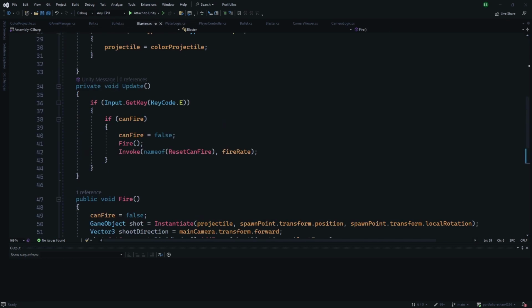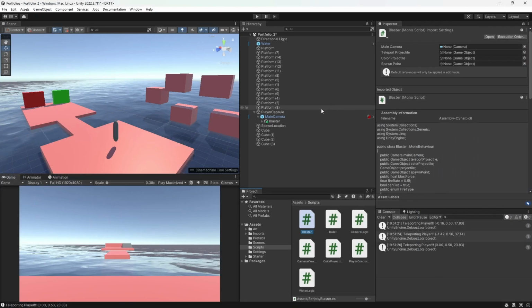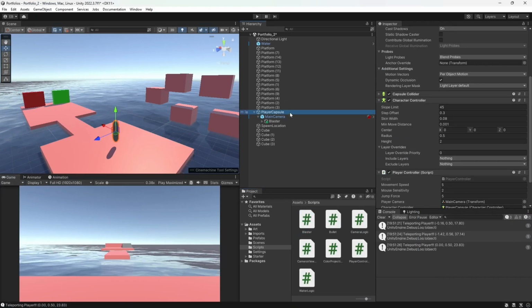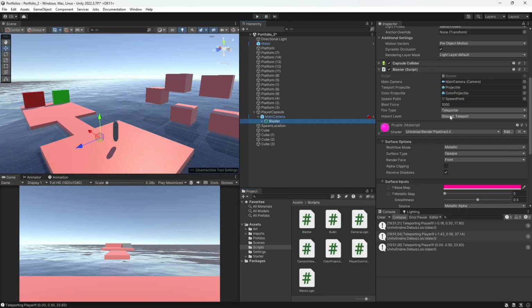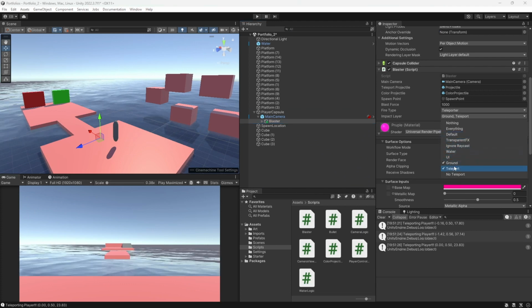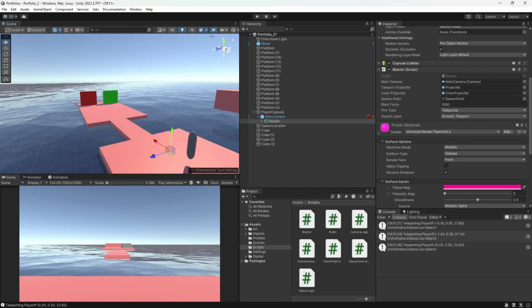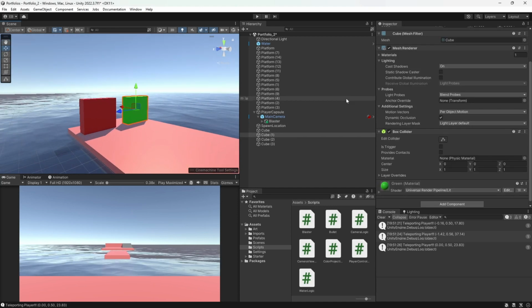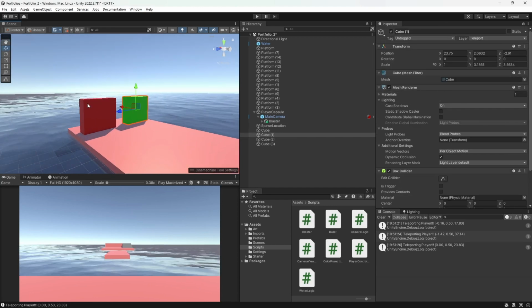Over here, this layer mask is given to us by this right here, so impact layer. So we can add things to it just by clicking. I have it set to ground and teleport. I can also click other things as well, so I have this over here set up. This one right here is set on the teleport layer mask, and this one is set on the no teleport layer.